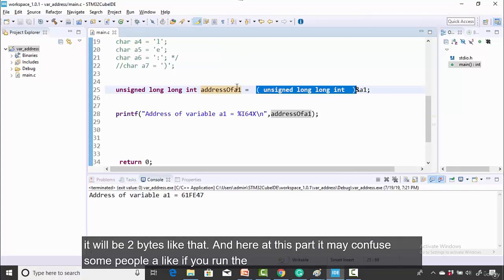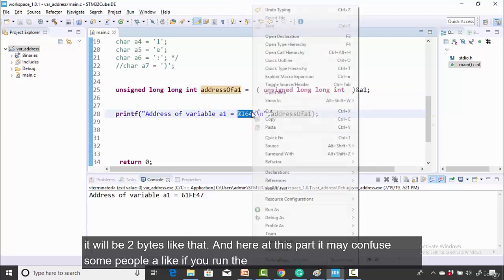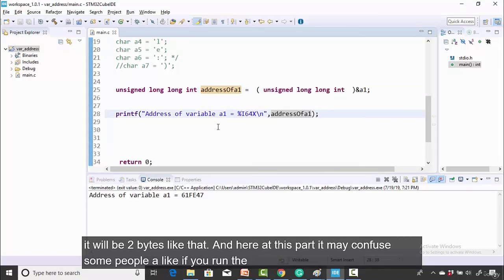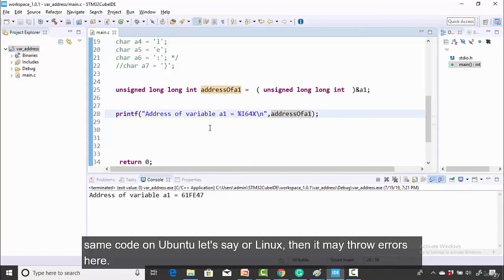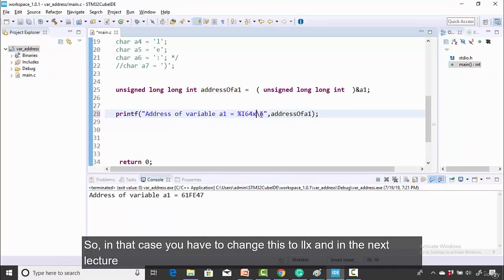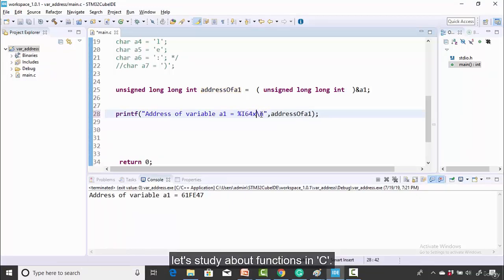And at this part, it may confuse some people. If you run the same code on Ubuntu, let's say, or Linux, then it may throw errors here. In that case, you have to change this to LLX. In the next lecture, let's study functions in C.